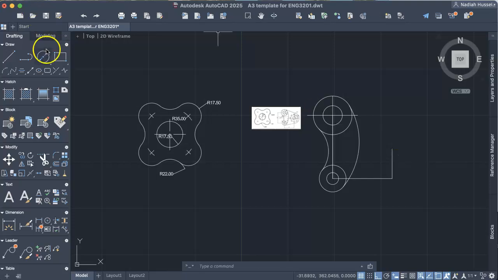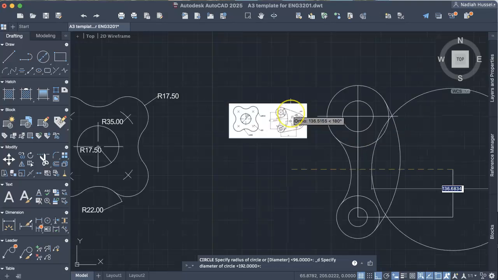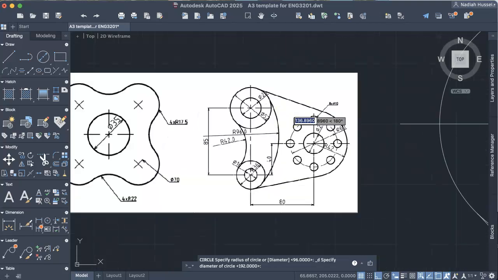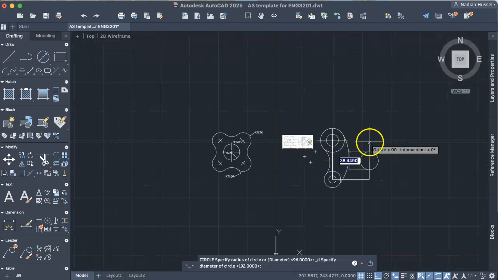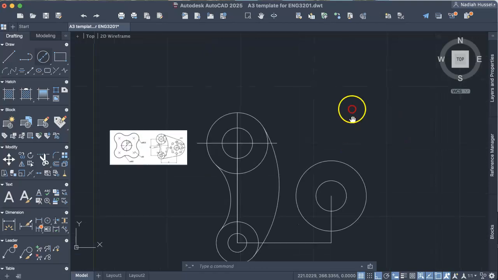Okay, I'm not sure if I selected the midpoint correctly. Let me do that again. What was it? I am very forgetful. 26 and 60. Okay, and then same, circle center diameter 60. So that is what we have so far.